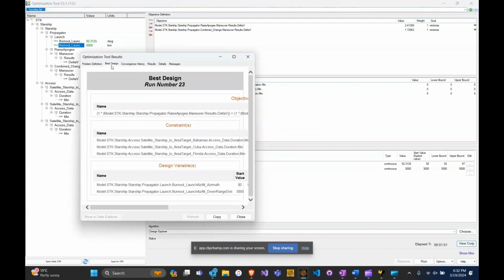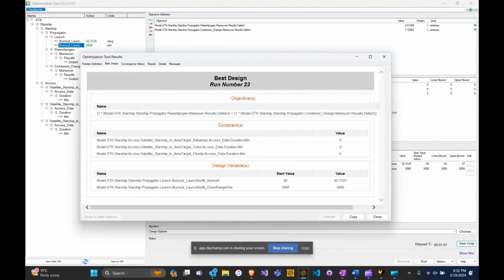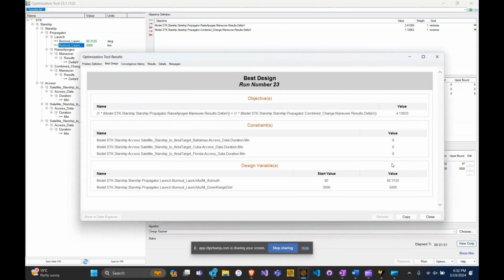And so I can go to the Best Design tab here, and I can immediately see the best results for my design variables, depending on how to minimize the total accumulated delta V between my two maneuvers. Keep in mind that the delta V here is set as kilometers per second and not meters per second. So I can finally find that my optimization algorithm found that the best value for my azimuth is 92.3125 degrees, and for my downrange distance, 5,000 kilometers.